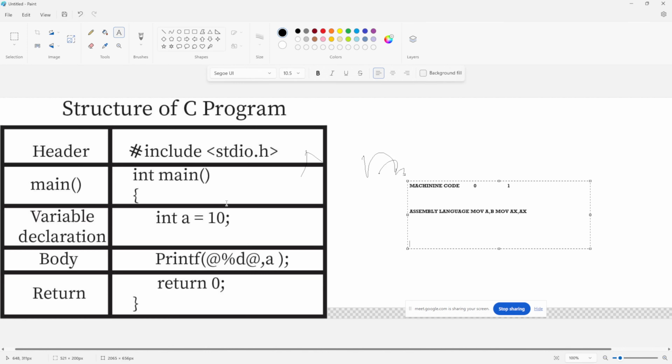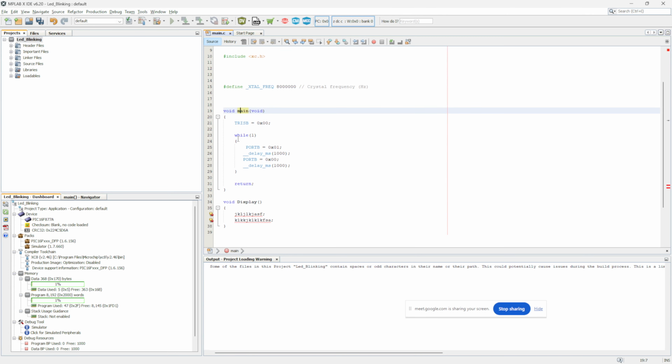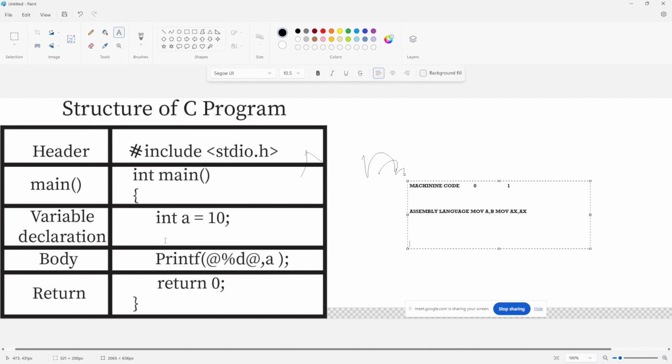After this you can see a few statements. Here in this program it is int a equal to 10, printf of certain data. I mean, here in this program, if you see, it's printing the value of 10 and returning a value 0.